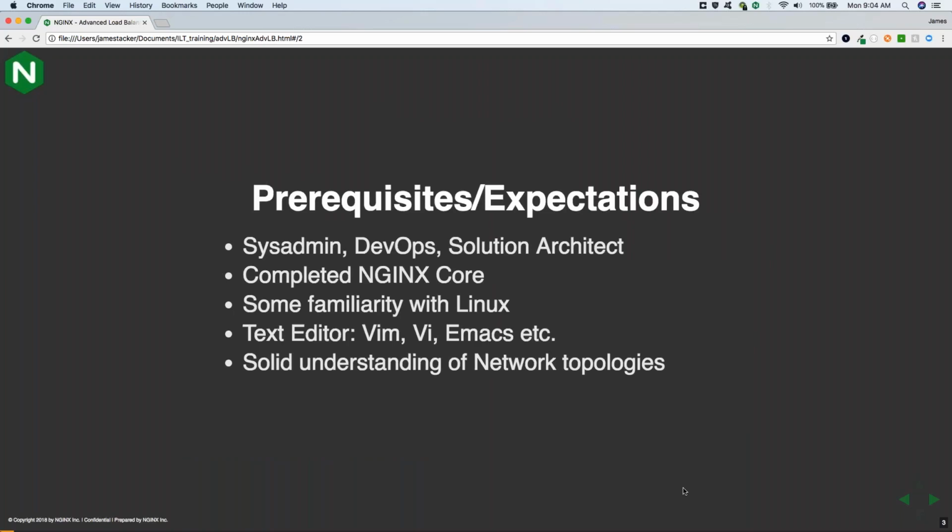So expectations for today, we hope that you have some familiarity with Linux, and also that you maybe work for a network engineering team, whether you're a sysadmin, DevOps, solutions architect, maybe you're a developer, maybe you're a PM that's looking to evaluate NGINX as well. And we do hope this is an advanced level course, so we hope that you have at least completed NGINX Core, which is our entry level course, or that you have some familiarity with NGINX already.